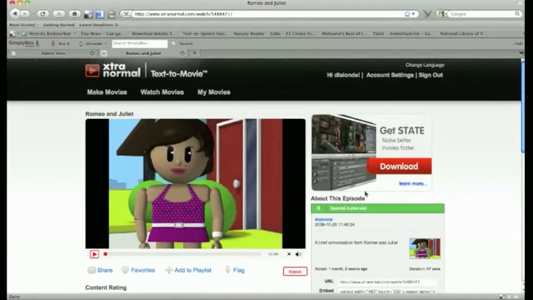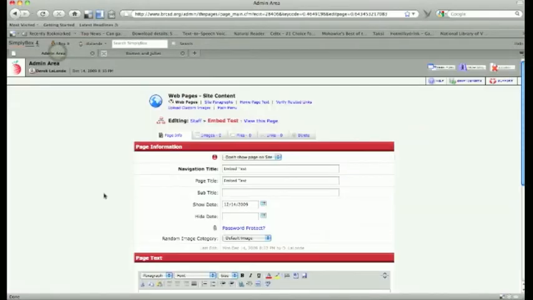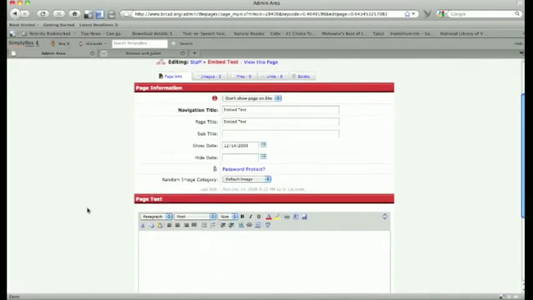In this case, Extra Normal, if you look over here on the right-hand side, you'll see there's a URL, which is basically a direct link out to this site, and then there's this other piece where it says embed. The embed is HTML code that will take your movie as it stands from this web page and place it on your School World page. So I'm going to highlight all the code here by selecting all, and copy it.